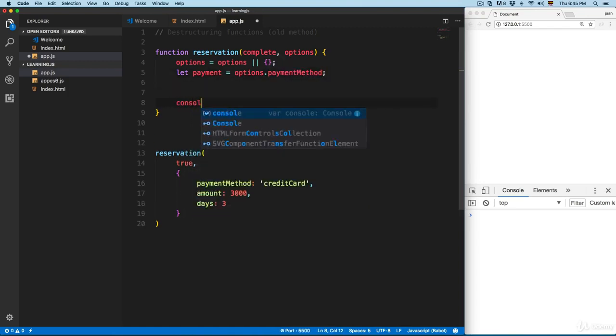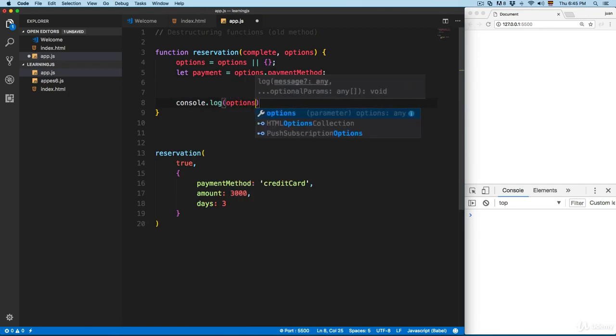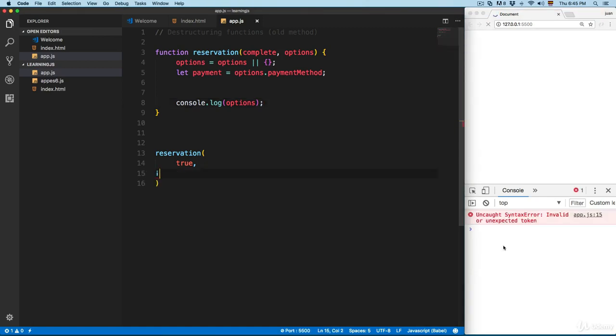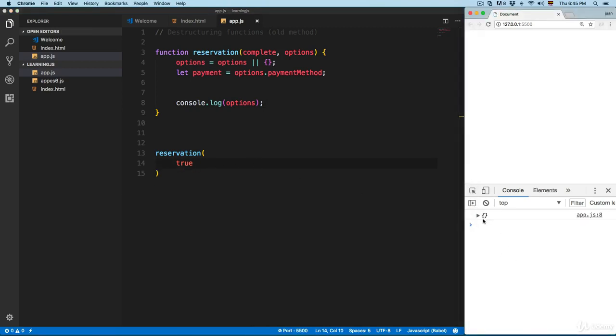So for example, if you console log the options right here and save this, you can see we're passing all the options. In case that you don't pass this, this is going to be an empty object. So here we're adding, in case that the option has something, it's going to pass this into the options. In case that the options is empty, we're gonna create an empty object. You can see we have the empty object right here.